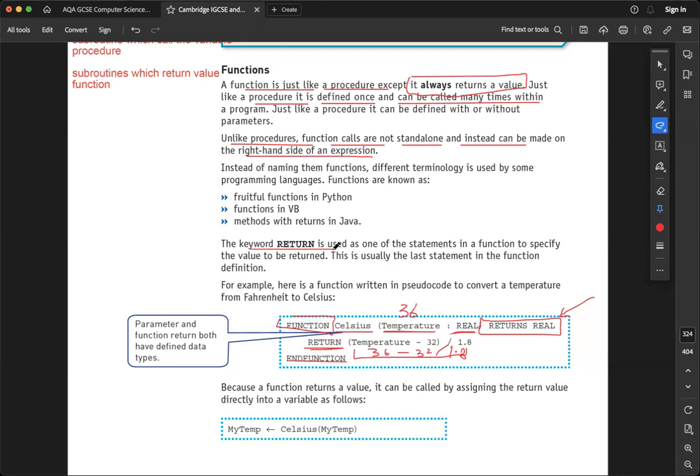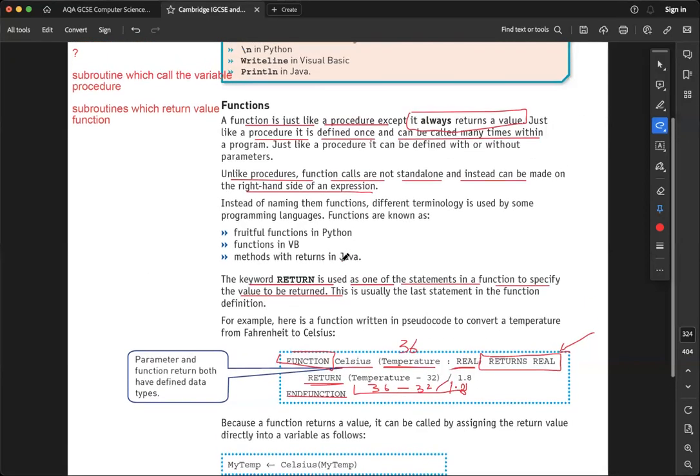You can see the return is used as one of the statements in a function to specify the value to be returned. Like in the whole program, you wanted to ask the temperature. So if you write return temperature, then it means it is going to be used in the program and printed on the screen. Is that okay? Yes.